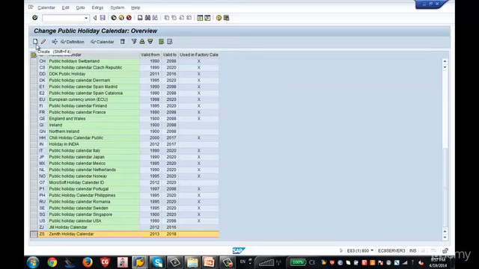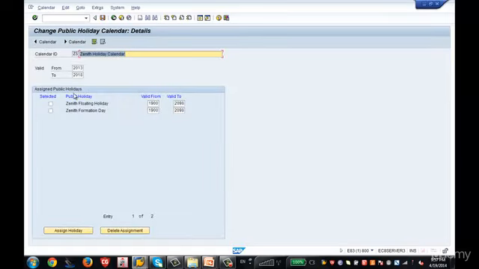Instead of clicking create, I can go and change. But if you are creating for the first time, you better click on create. Now since the holiday calendar is already created, I am clicking on change. The screen is same. There is no difference. Only thing, when you are creating first time, you have to enter this name. Right now it is disabled because I have already created the holiday calendar. So these 2 holidays I have already assigned. Now I have to assign the new holiday which I created just now.